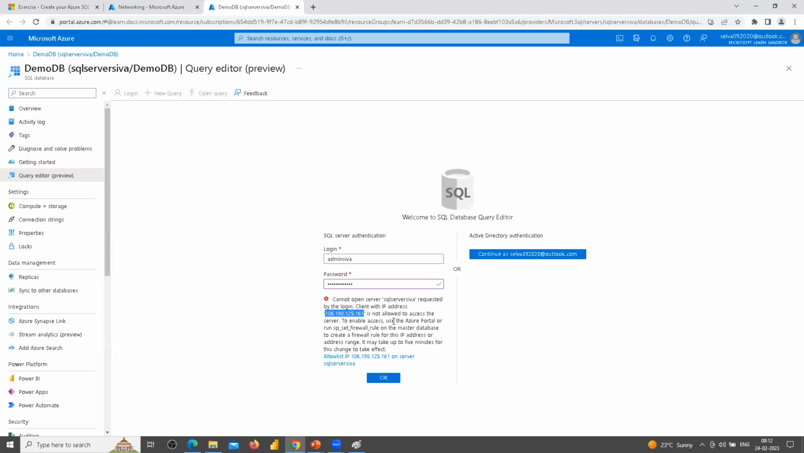So to enable the access, use the Azure portal or run sp_set_firewall_rule on the master database to create a firewall rule for this IP address or address range. We don't want to make this complex. We can use our portal. What can I do now? Come here, you can click this link, then this IP will get that permission. So the allow list entry will be added.